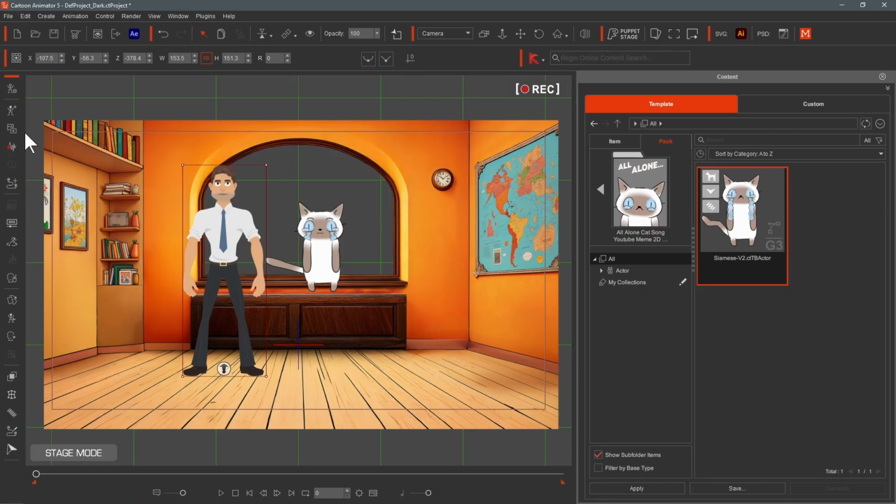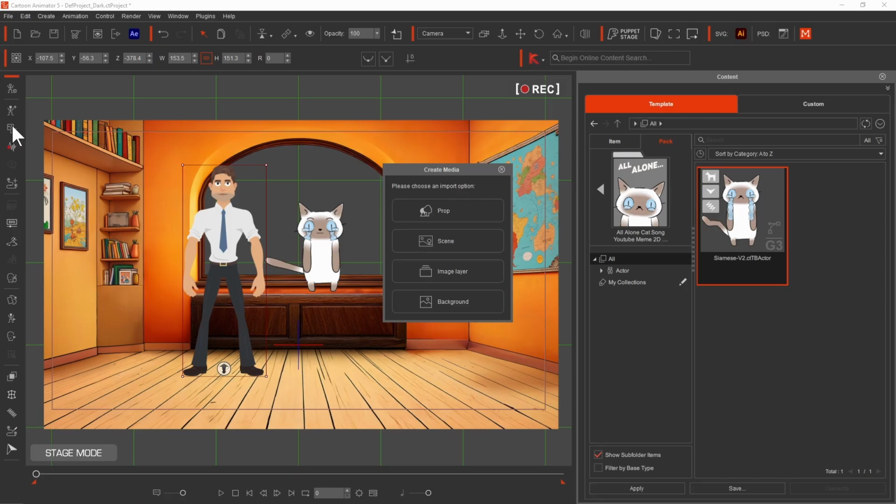When you want to bring raw files into your project, the Create Media tool acts as your primary gateway. Instead of guessing how an image should behave, this menu lets you explicitly tell the software what you are importing by classifying it right at the start. You can choose to bring an asset in as an interactive prop, a flat scene element, a standalone image layer, or a full-screen background. This smart classification system ensures that the moment your asset hits the canvas, Cartoon Animator instantly applies the correct properties, like anchoring backgrounds to the camera frame or allowing props to easily link to character hands.